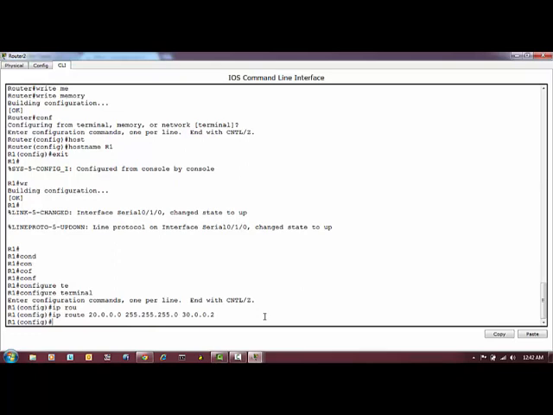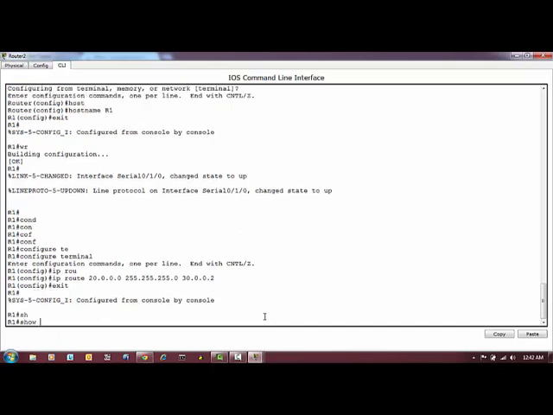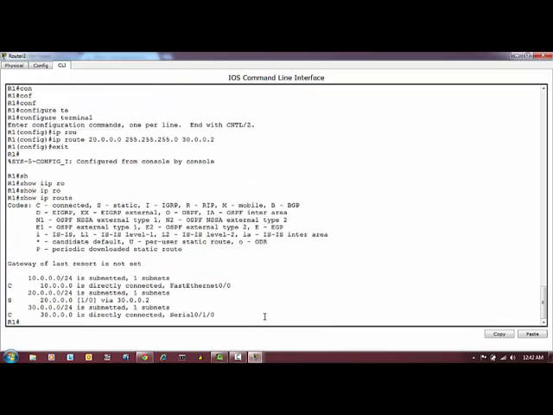So the command is being accepted. How do you test whether this command has been configured or not? You give another command called show IP route. You say show IP route, and it opens the routing table.